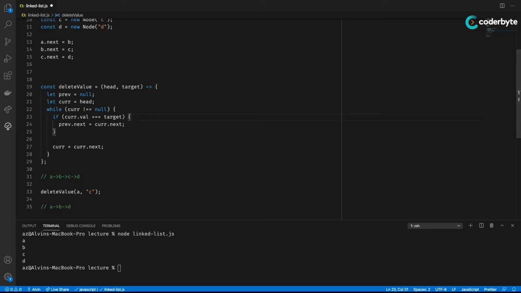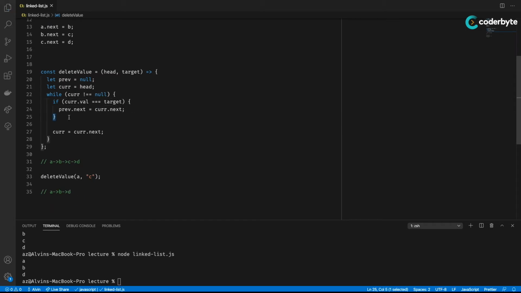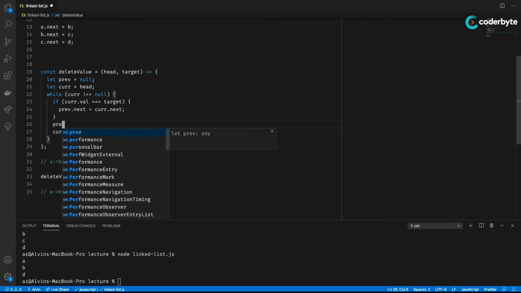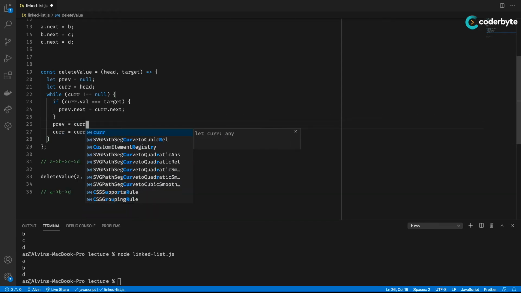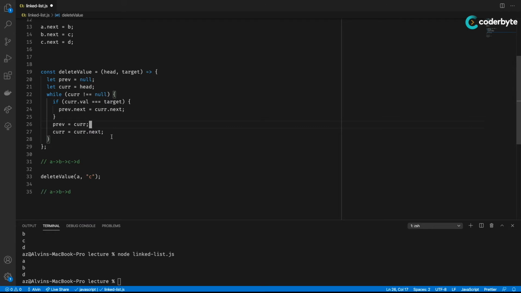Now I have to worry about how I should be updating my previous. That's going to be a little tricky. On every iteration of this while loop, how should I be updating previous? Well, I'm just shifting my window of 2 nodes at a time. So my previous should just become my current. Cool, and then of course, cur could just become cur.next.